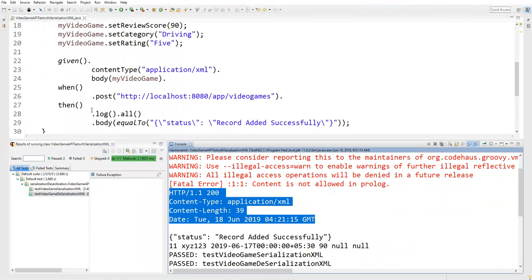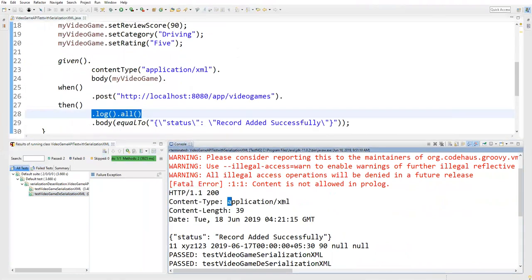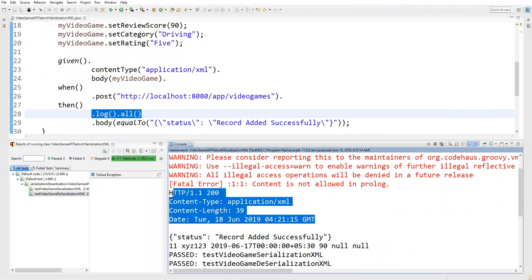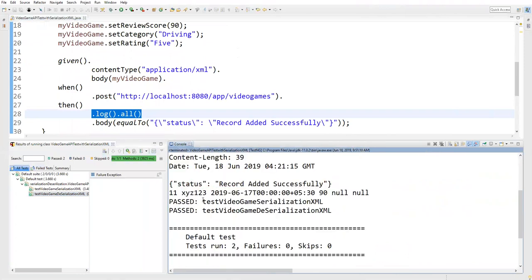Now if you exactly see the output, we have seen the log for the first request. So this printed everything. So application.xml is the response and some type of data is there. So now you can see the status is equal to record added successfully. So that my test has passed.